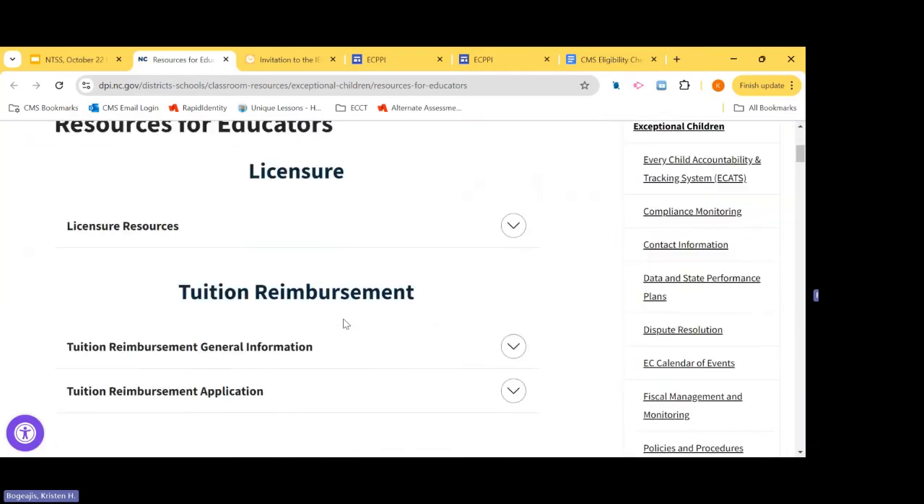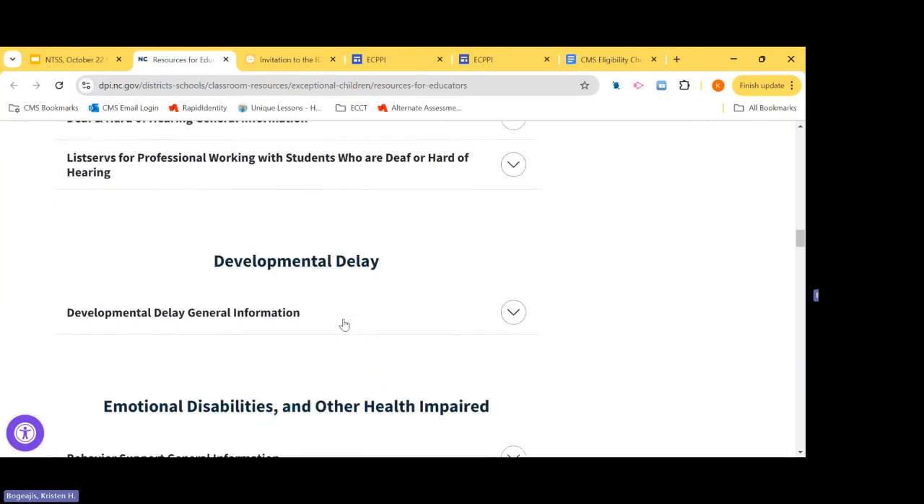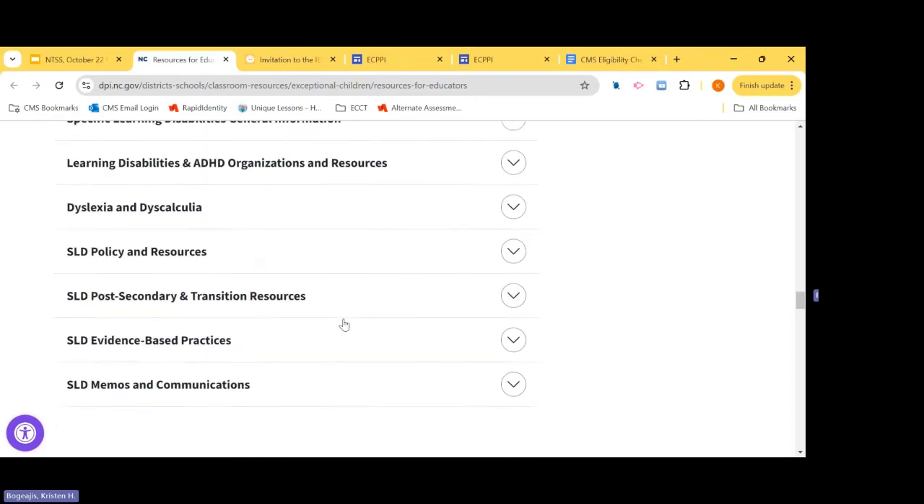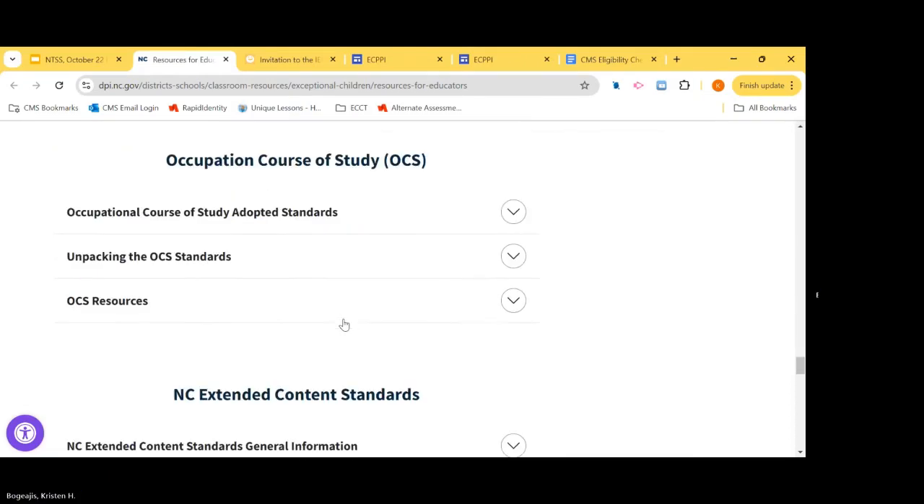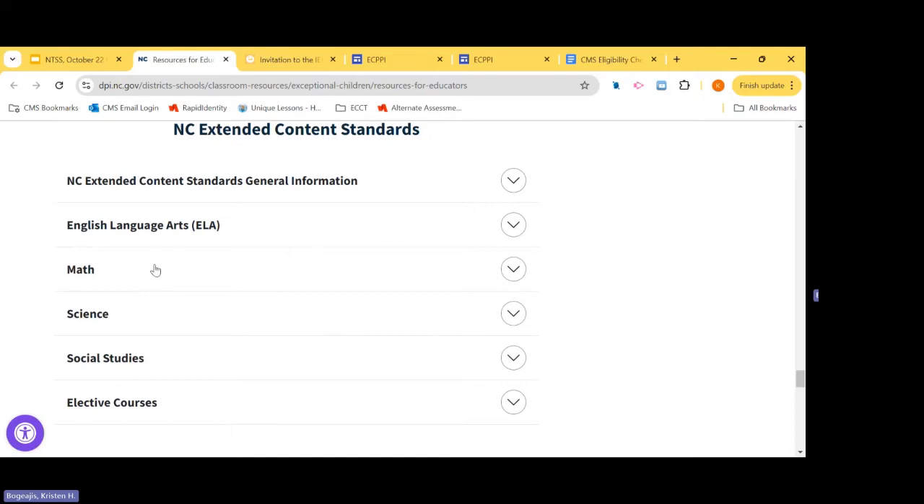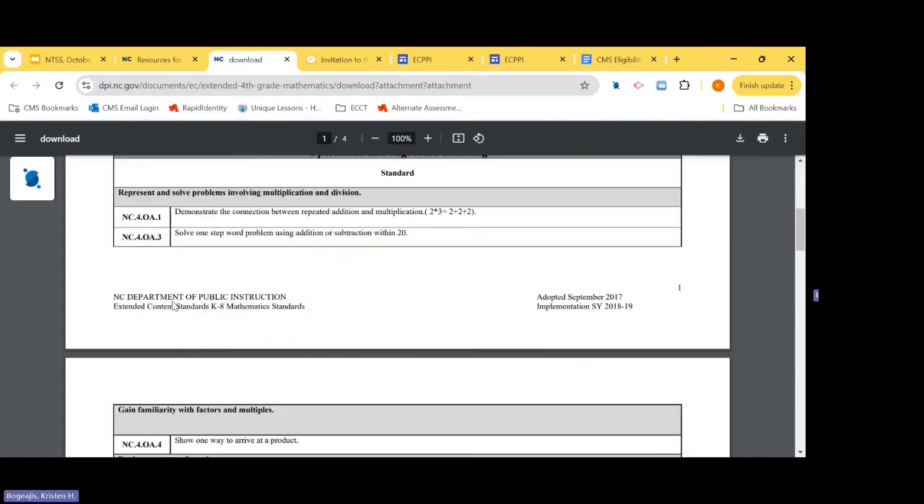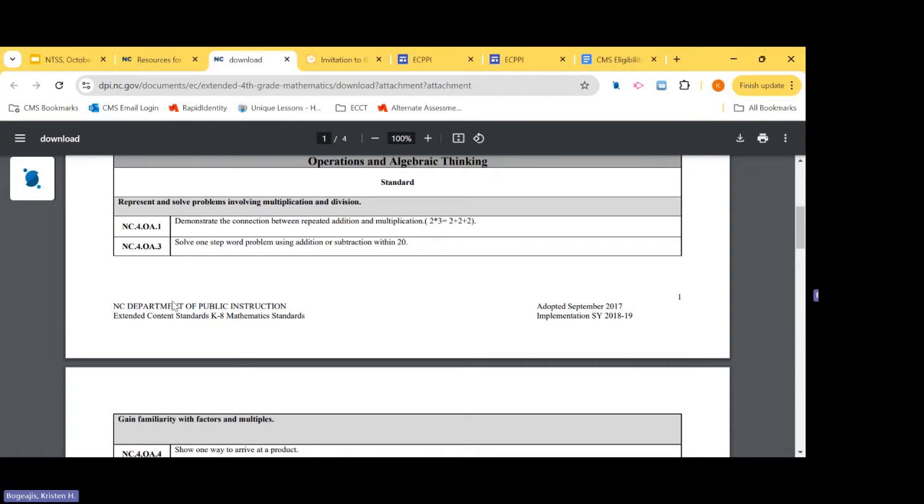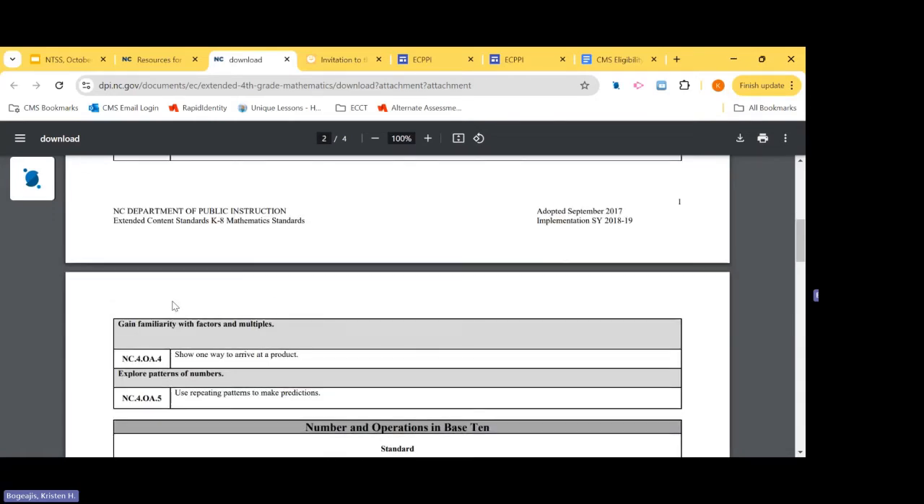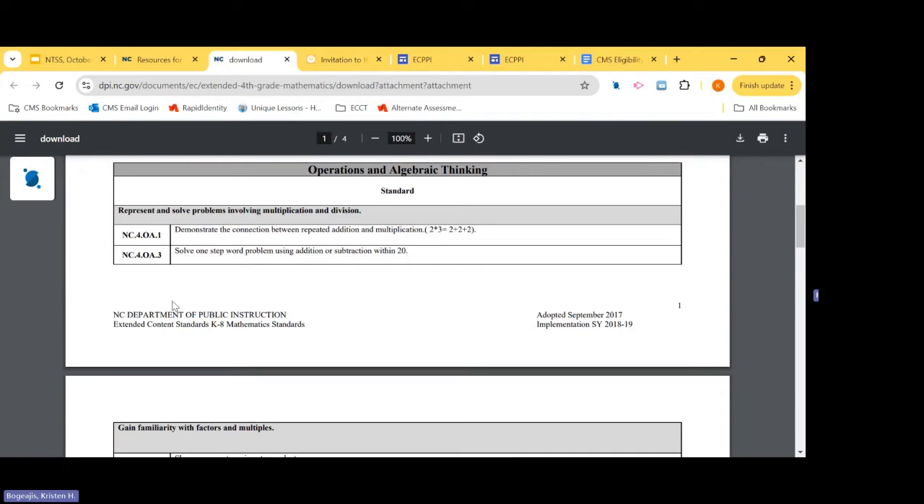And this will be linked into your presentation as well. So if you click on this, it's going to bring you to the Extended Content Standards page. And you're just going to go down to Extended Content. Here we go. Extended Content Standards. And we're talking about math. So let's do a hypothetical, like a fourth grader. If you are writing a hypothetical goal, let's say for a fourth grader, and you have this extended content standard of solve one-step word problems using addition or subtraction within 20.